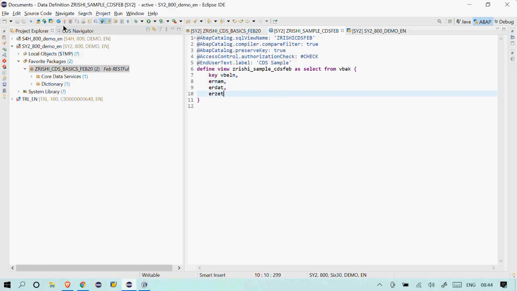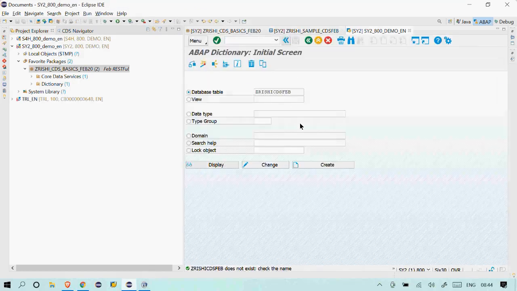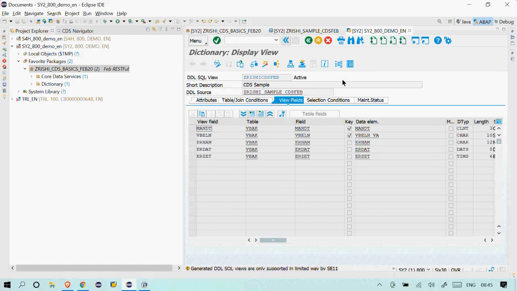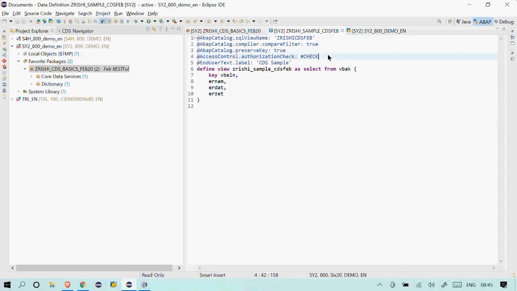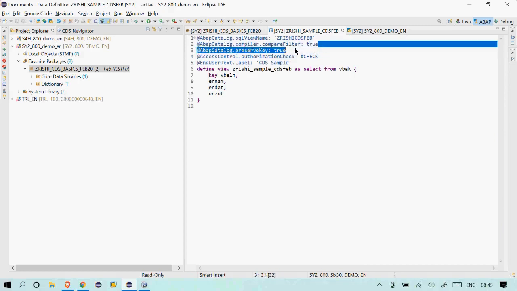Okay, so syntax check is Control F2, activation is Control F3, and now let's go to SE11 and see if there is a view. Okay, so this view is created in the backend in SE11. You can see all the fields which are here. Now, this one I'll discuss when we get to joins. That is where it will be useful. You will understand. So, ABAP catalog preserve key true.